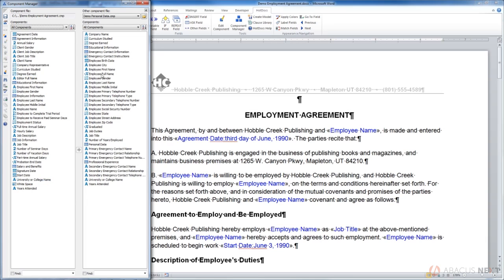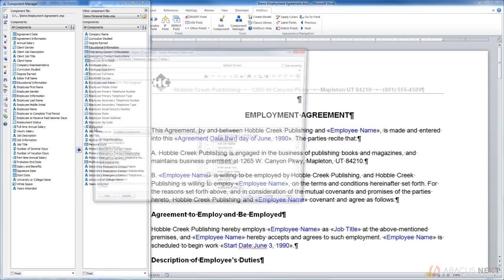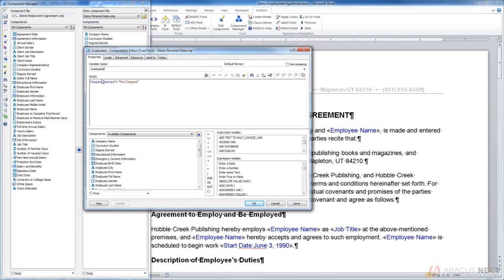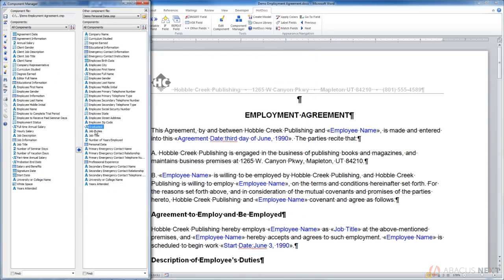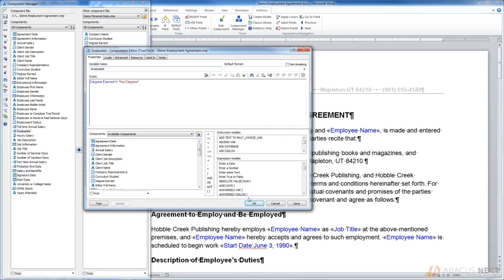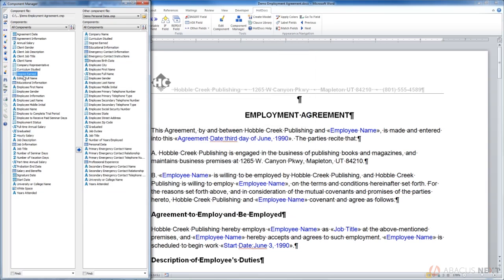Same thing with a computation. So if I double click on graduated, then this degree earned should come over. If I copy graduated over, I get the computation, and then we should see degree earned up here.